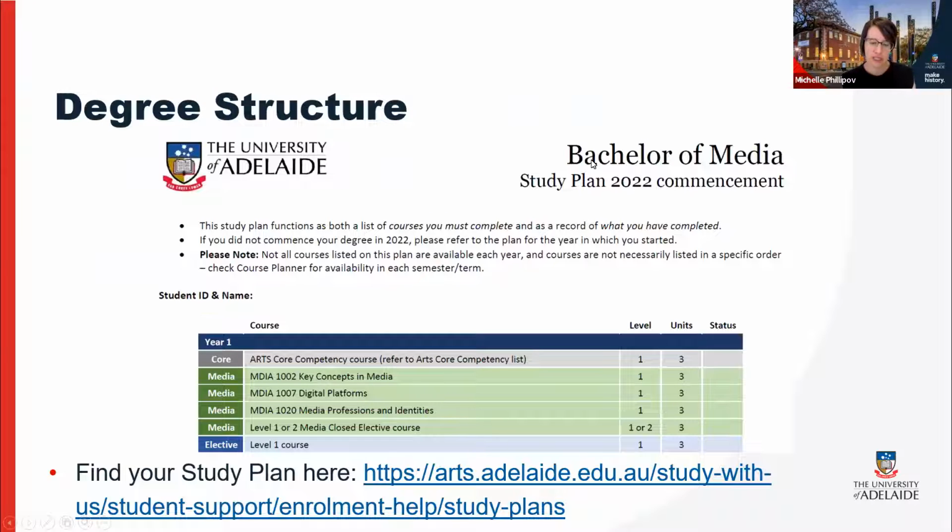But one of the first things you need to get a head around when undertaking your media degree is the degree structure. So that's what you need to study and when. And this can feel a little bit daunting, but it's actually not as complicated as it seems. All you need to do is head to the link that you see on this slide, go to the media study plans, and then choose the one that applies to you. So that might be a Bachelor of Media degree with no major, a Bachelor of Media with a major, or a Bachelor of Media double degree, depending on what applies in your case.